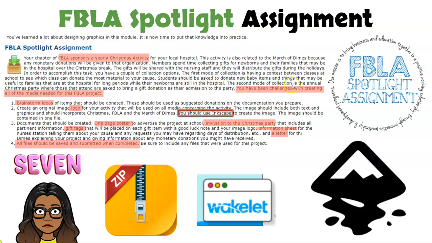The second mode of collection is the annual Christmas party, where those that attend are asked to bring a gift donation for their admission to the party. So, you've been challenged with creating all the media needed for this FBLA project, okay? That's your challenge. So let's talk about what you need to create.